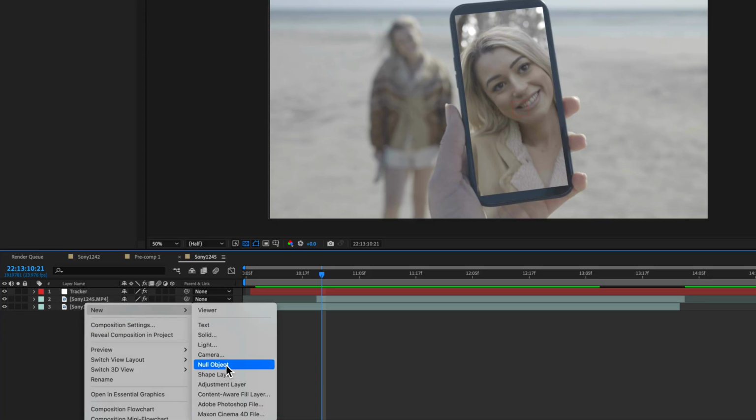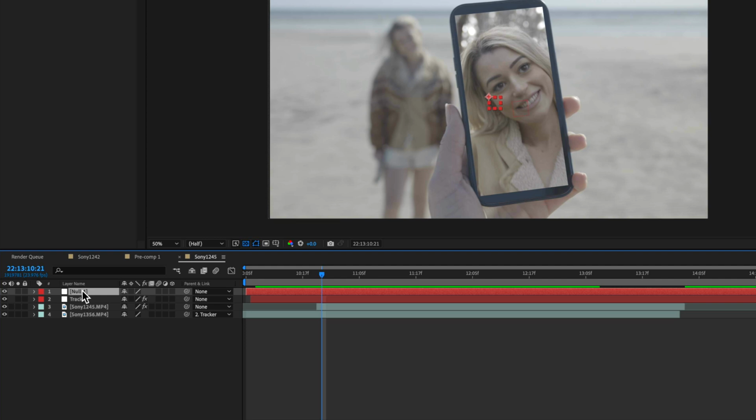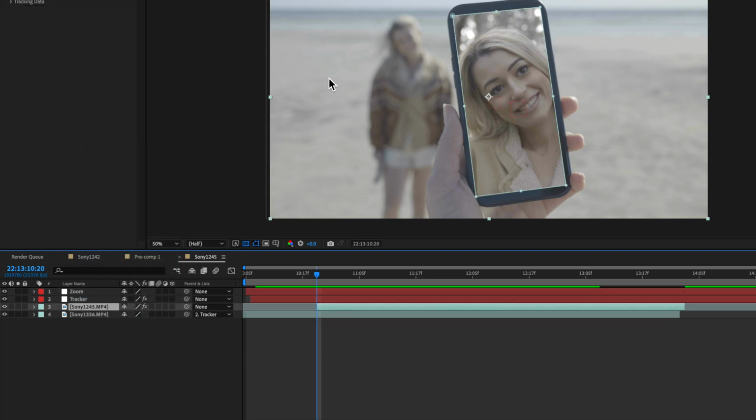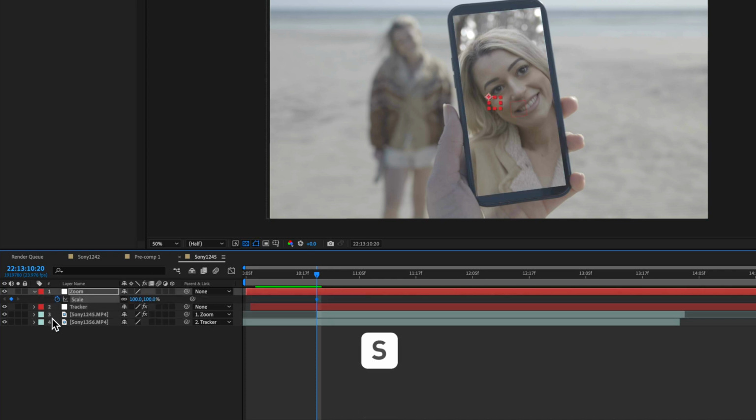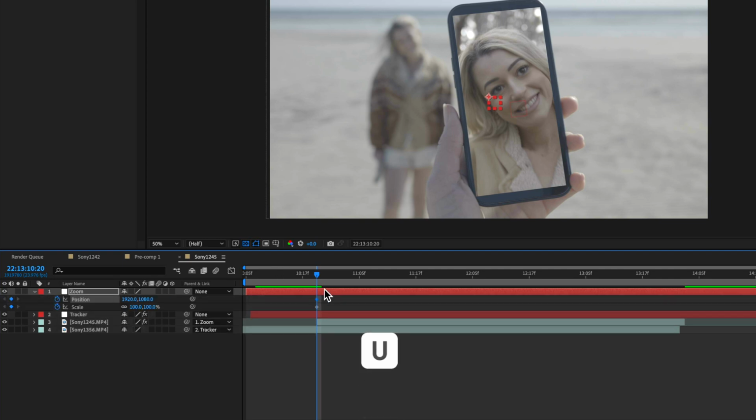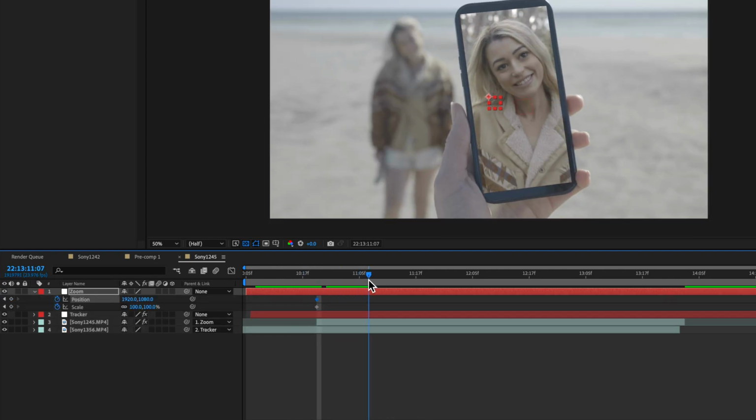Now, the next part is, we now want to create that zoom. So we can do this by creating another null object which sits over the top. I'm going to rename this one to be zoom. This one, I want to apply this top layer, which is the one with the phone, to that zoom layer. Now, what we can do then is basically bring up the scale, create a keyframe, hit P and create a keyframe, hit U to bring up both of those keyframes. And now what we can do is create two more here.